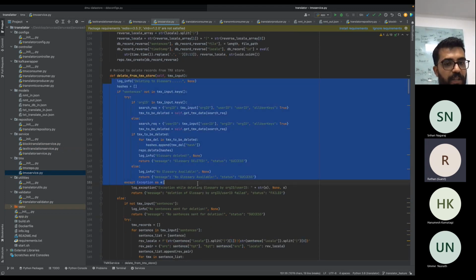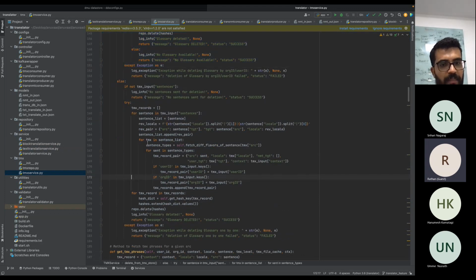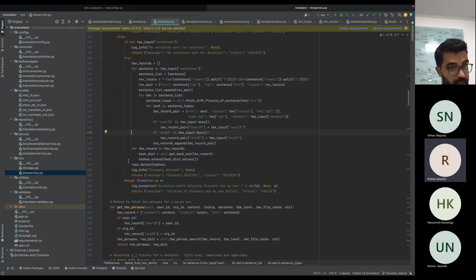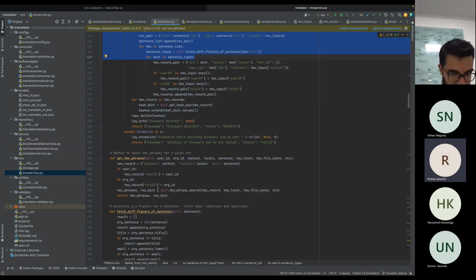Delete from TMX store is the logic where you want to delete from a TMX store, based on org ID. You send the SRC, we find out all the different versions available for that, and then we delete them. This is also an interesting logic. Please go through delete from TMX. If you have any questions, I'll explain.